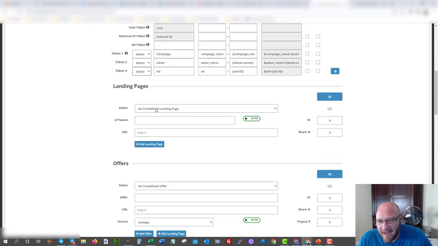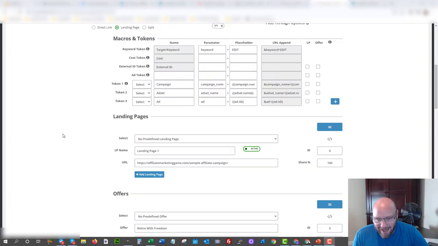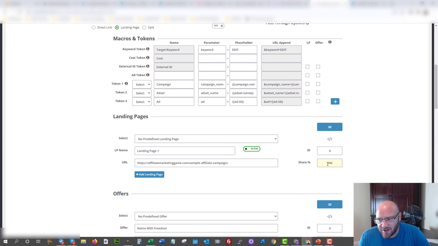Coming down, now it's going to ask you for your landing page name. Let's just call it landing page 1. And this is where we're going to type in the URL for our landing page. Okay, so now we're going to add that in there. I put it in as landing page 1, and I've typed in the landing page URL of the landing page we built on Optimize Press. I have set the share to 100%.